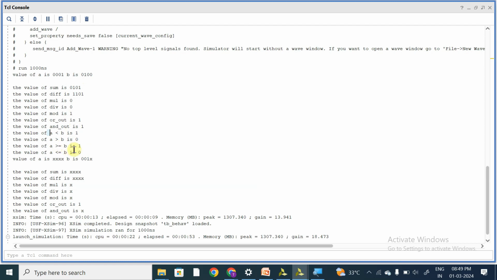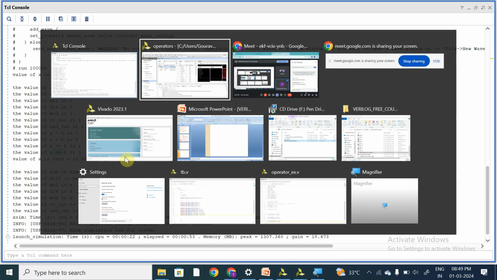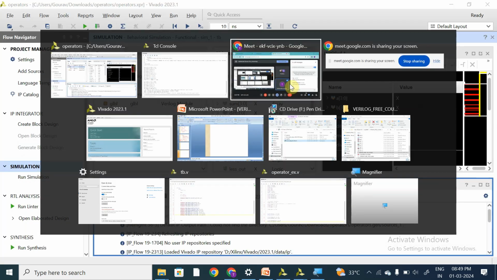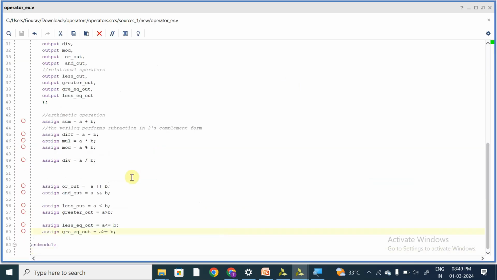And if A is greater than or equal to B, it is giving 1. This should not be true actually, but it is giving 1. And if A is less than or equal to B, it is giving 0. Wait a minute, let us check what's happening here. So for A greater than B and less than B, it's correct only. And for A greater than or equal to B and less than or equal to B, there is some issue here. We have written it correct, yeah.